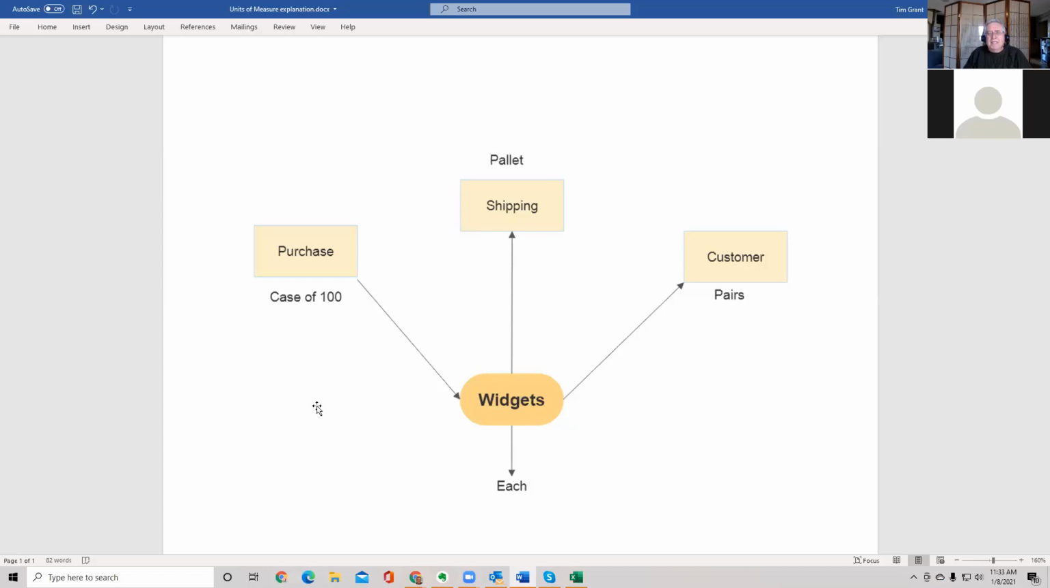So one basic concept to think about with units of measure is a base or primary unit of measure. You have to have this base unit assigned to each of your products, and you can only have one unit of measure that's the base unit for that item or article. In my example here, we stock our widgets in eaches. That's our base or primary unit.